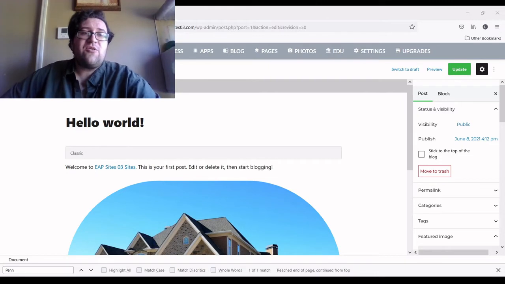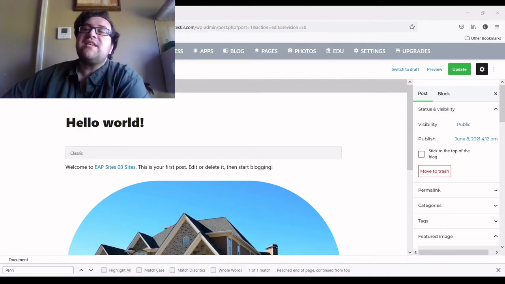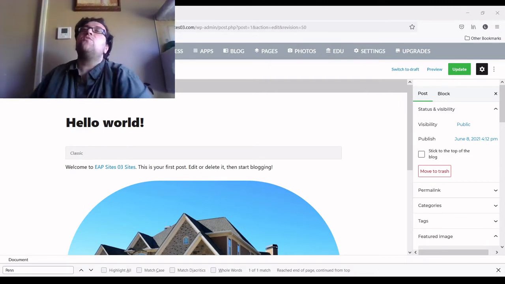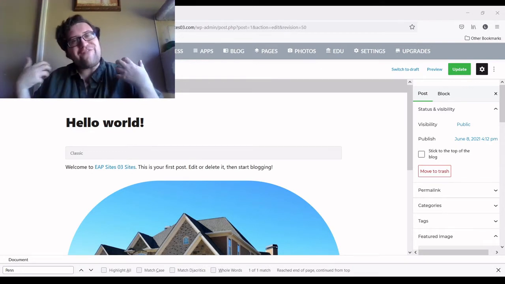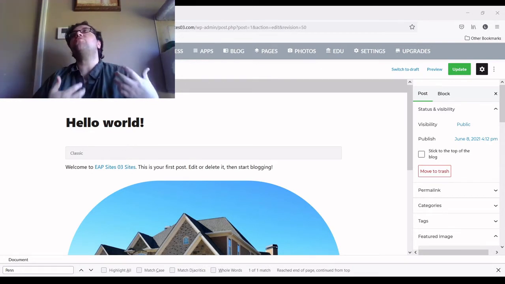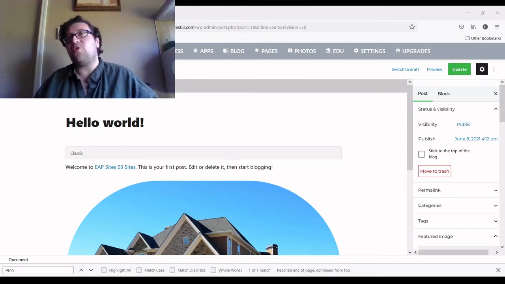What is SEO and why is it so important? We've already said that it's search engine optimization, which means it's how people find your website. But more than that, it's how your website interacts with the internet as a whole, right?